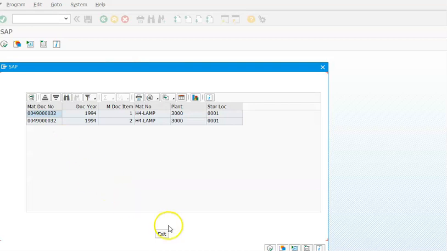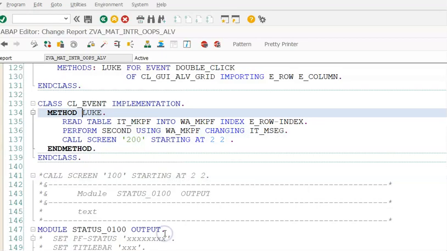So we get this data in the second screen. The item data is coming in the second screen. So this completes our project on interactive OOPS ALV with field catalogs. We have a lot of stuff which we can do around in the OOPS interactive ALV.